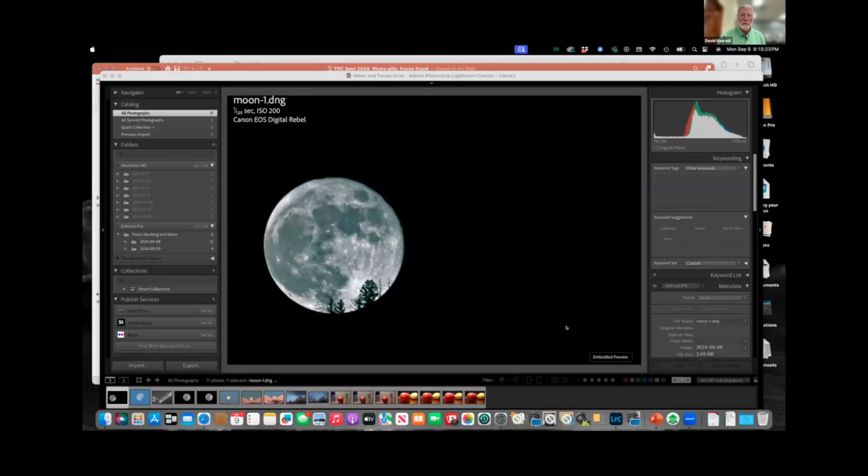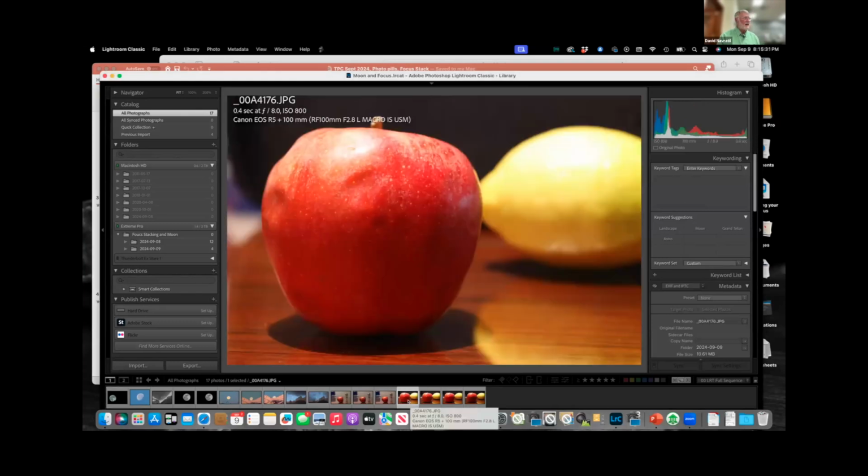So we're going to go back to Lightroom here. What I did earlier, I took a shot of an apple and a lemon, and you can see this one's in focus.